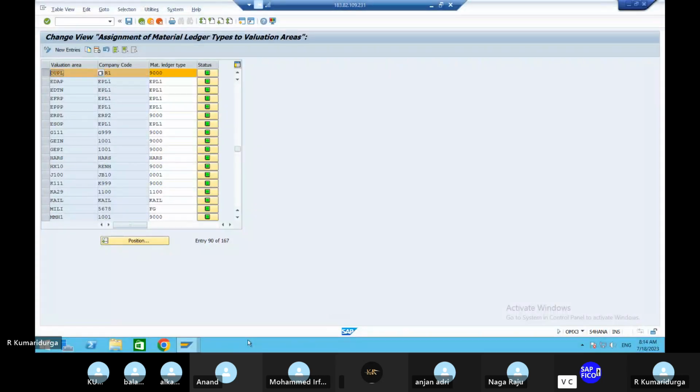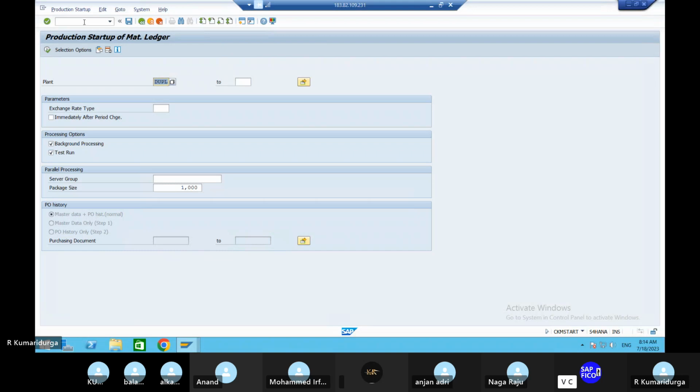Okay, that one is very, very important, all of you. Before we do all these things, anything that we want to do, we have to test it. To test all these things, we need to activate each and every material ledger status: OMX1, OMX2, and OMX3. That is a very important point that we have.